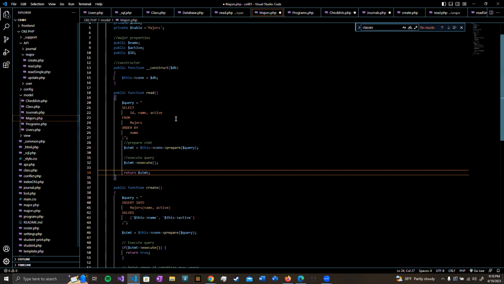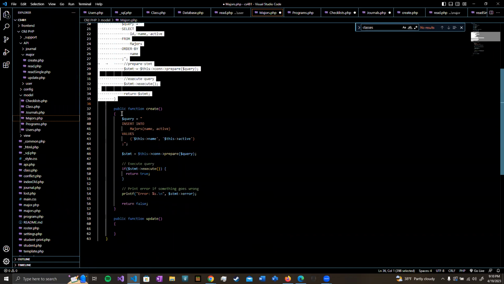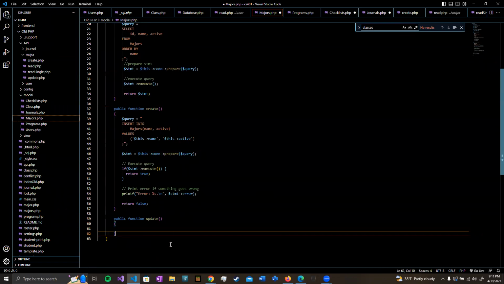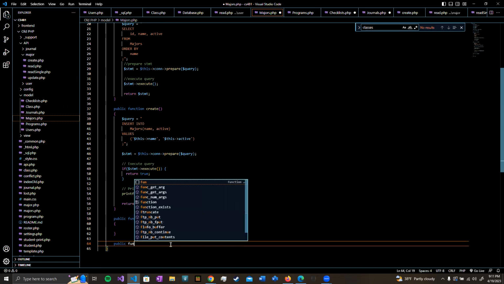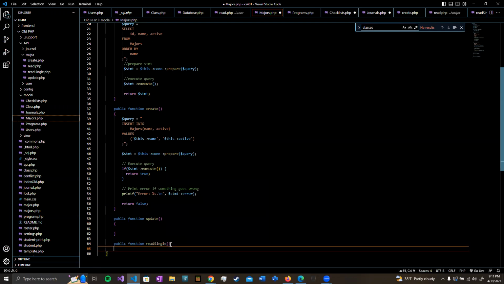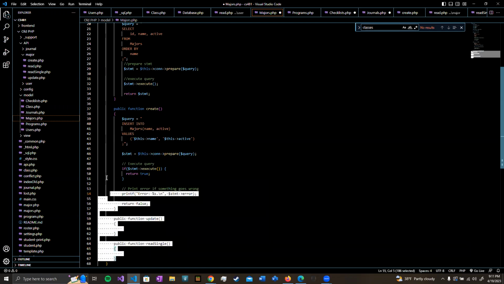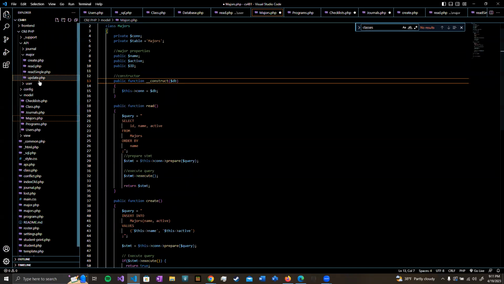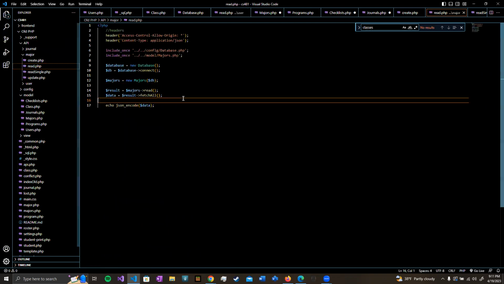So if we look at majors, we have a read function, a create function, an update function, and I'll just make it right now, public function read single, and a read single function. So for every one of these functions, I have a PHP file underneath the API major. Okay. So for now, we're just going over read because with create and update, I'm still a little fuzzy. And for read single, you guys can figure that out since it's very similar to read.